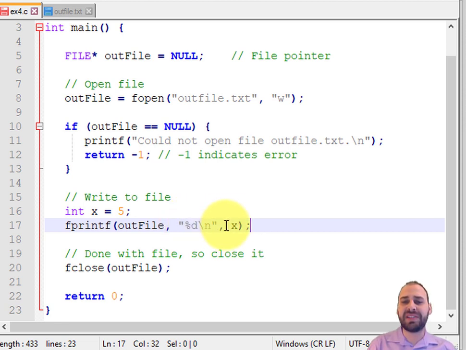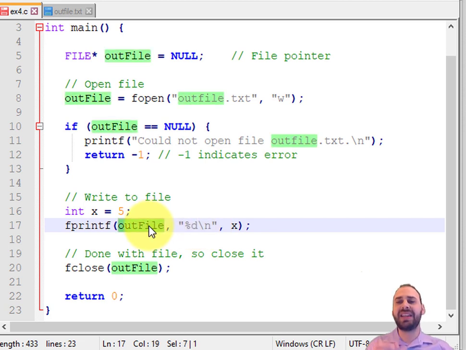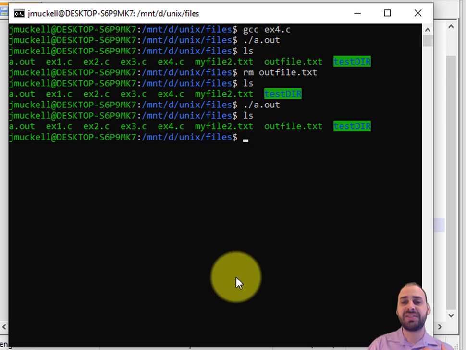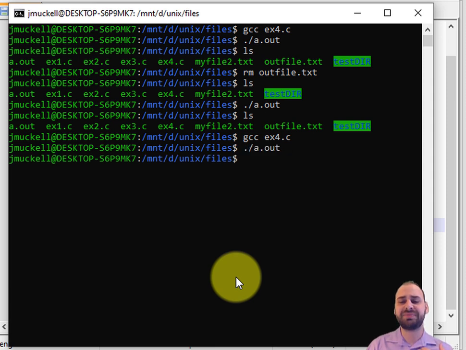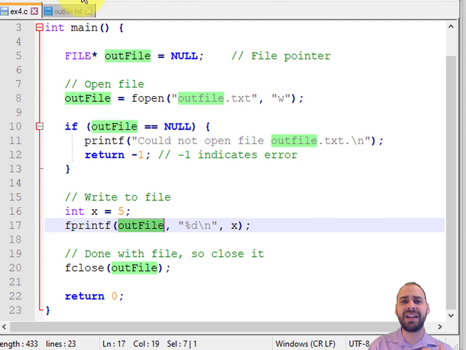I can use the format specifier, and x, this integer, is going to replace it, just like always. The key thing is that both fprintf and fscanf work just like scanf and printf, except they have one additional file pointer input parameter. Let me run this right now, and I want to show something. I'm going to recompile it because we changed the logic, run it, and look at the file that was updated.